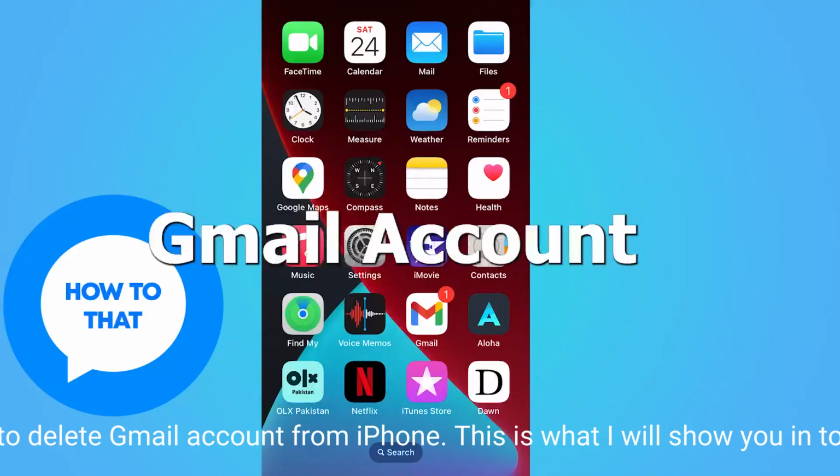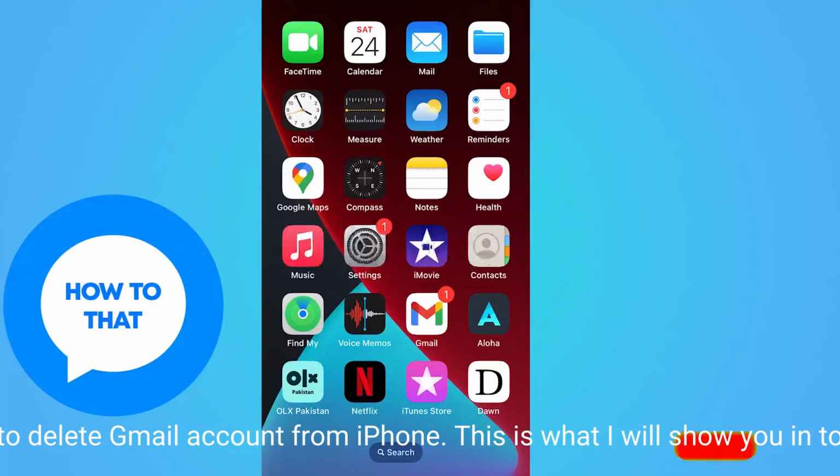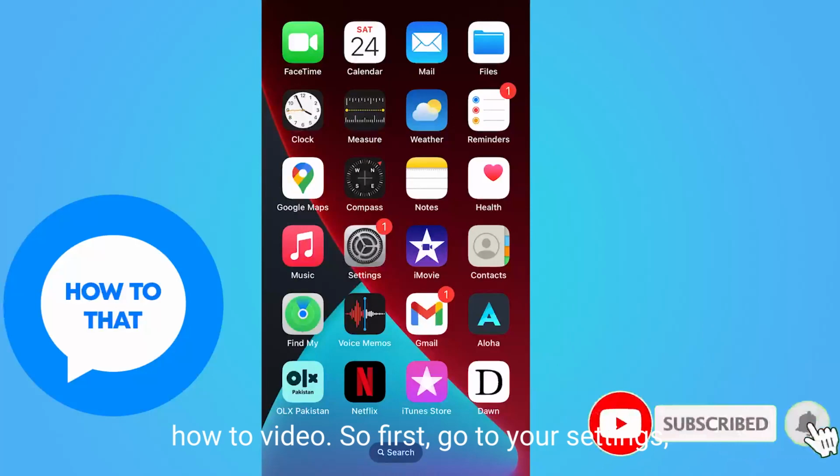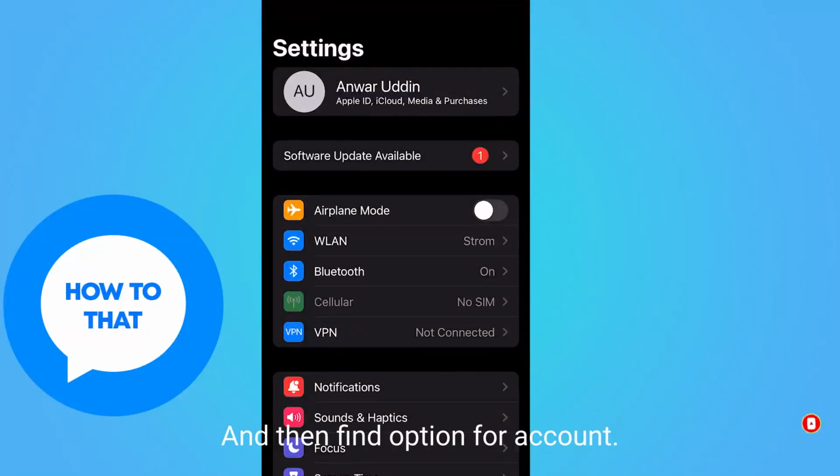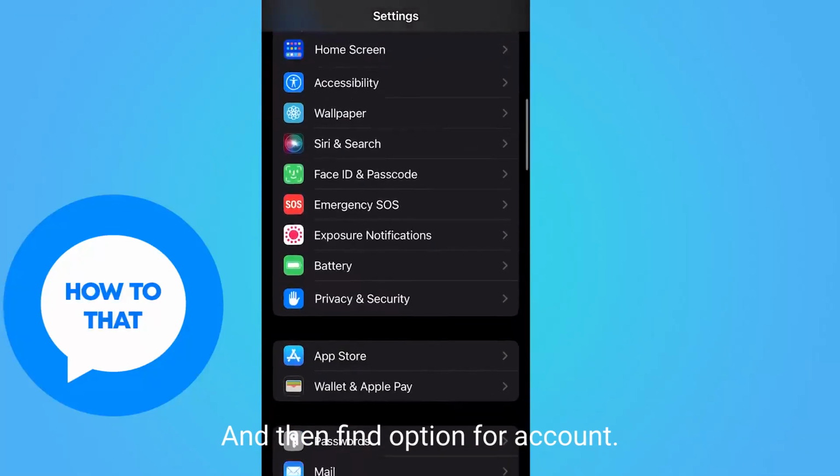How to delete Gmail account from iPhone. This is what I will show you in today's how to video. So, first go to your settings and then find the option for accounts.